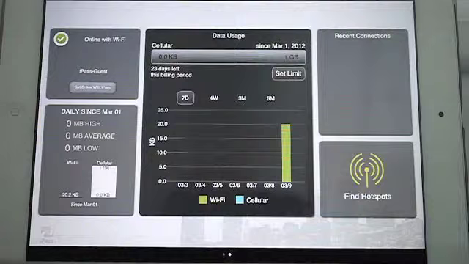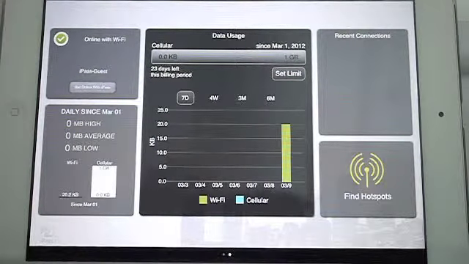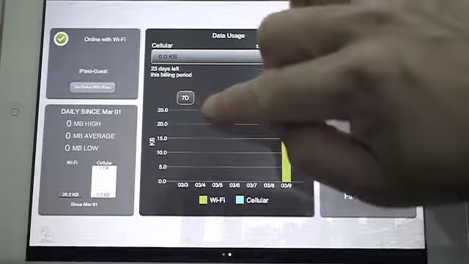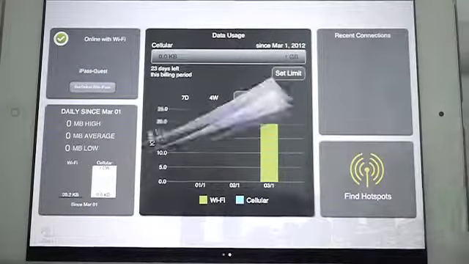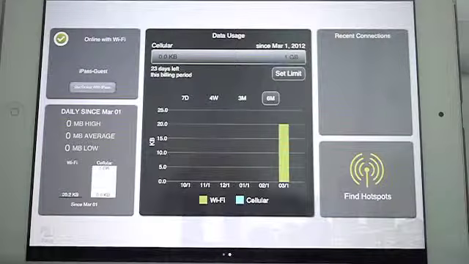Swiping over to the right, you actually see that you have an enhanced view of the data usage meter. From here you have the ability to view data usage over 1 week, 4 weeks, 3 months, or even 6 months. Now in this case, since I just installed the application, it will not show history of usage.